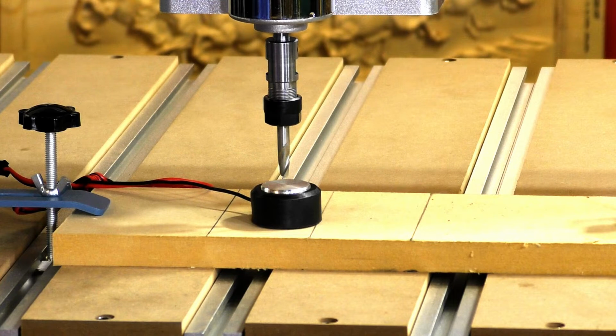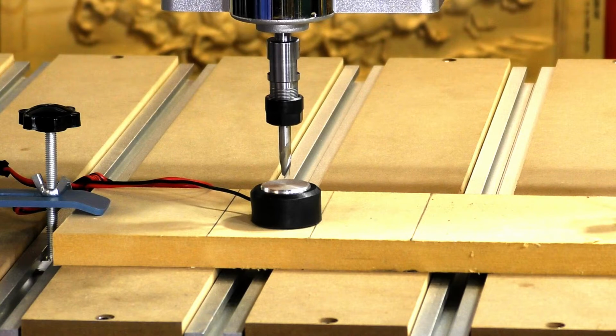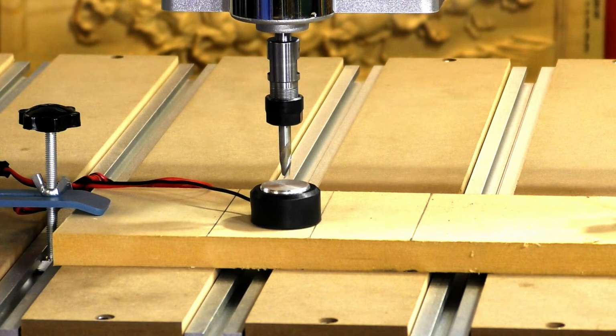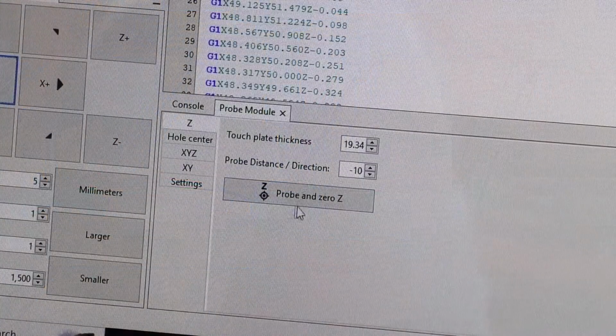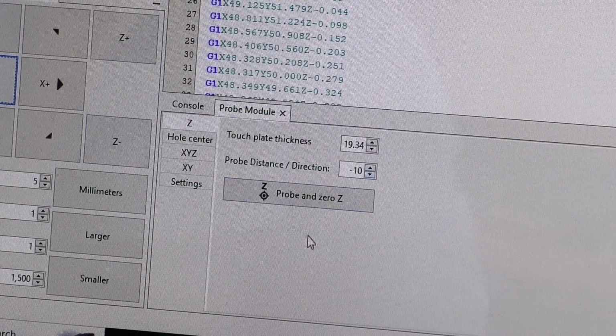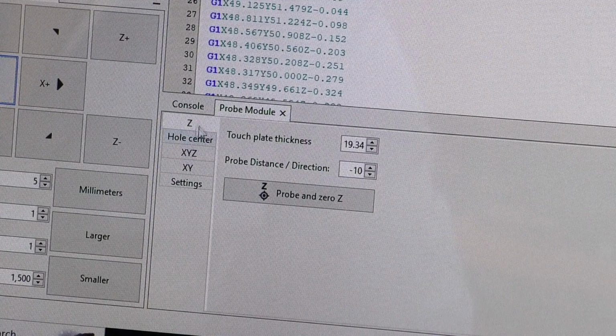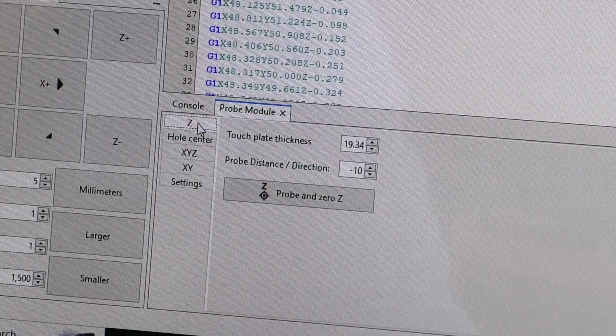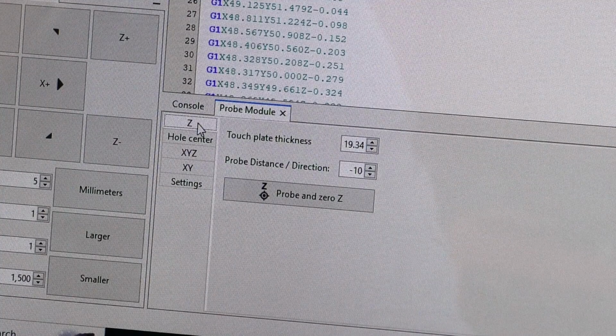Okay, that's good enough, and we'll go back a fraction in the Y backwards. Okay, I think you can see that there now. Now I'll just bring you over to the screen and show you what I'm going to be pressing down this bottom section here. The Z probe is highlighted here, so that's the only thing that's going to be probed.